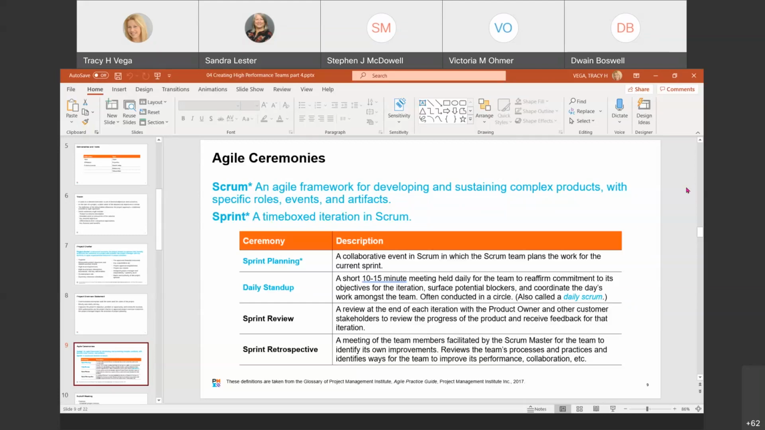And then we have a sprint review. That's a review at the end of every iteration with the product owner and the other customer stakeholders to review the progress of the product, to get early feedback. That's where the iterations come from, and where the product owner reviews and accepts the stories that are delivered within an iteration.